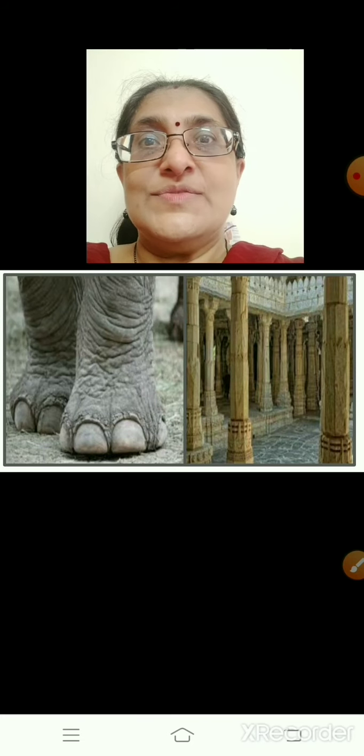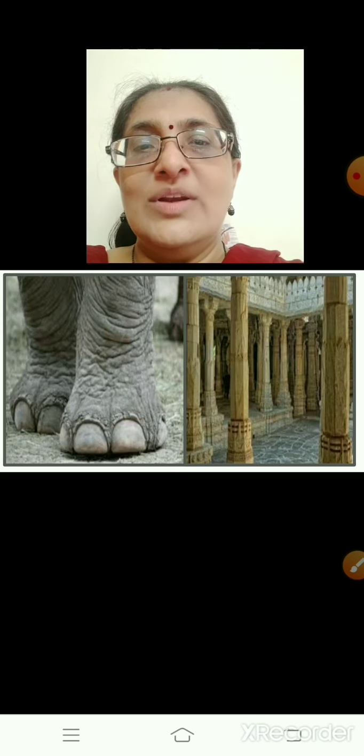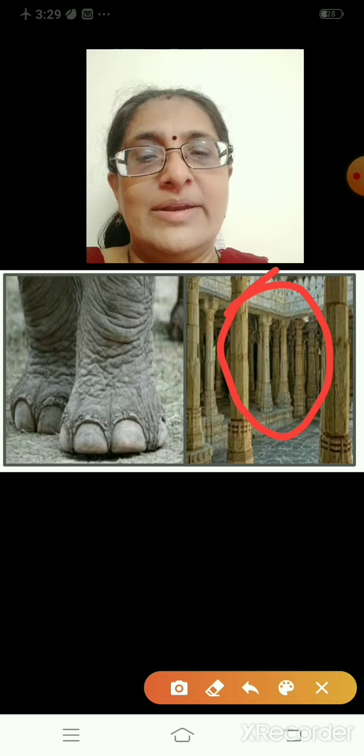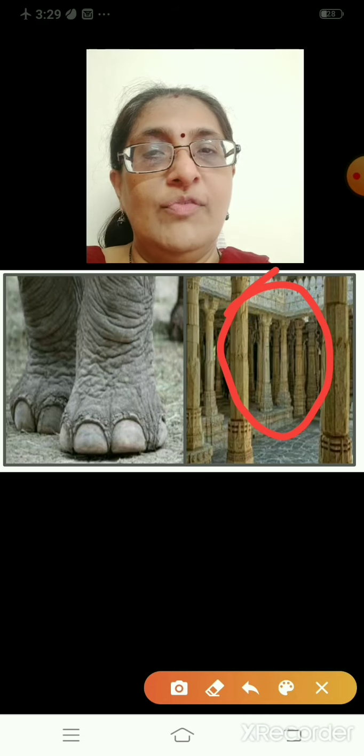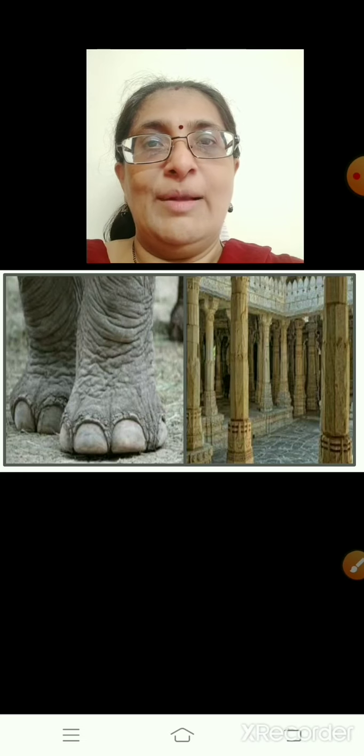The elephant has four legs and they look like pillars. Yes. Now what are pillars? Can you see this picture? Pillars are vertical structures of stone, wood or metal used as a support for a building. They are called pillars. So the elephant's legs look like these thick pillars.